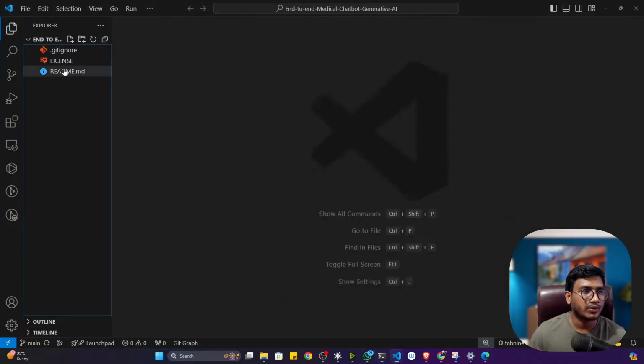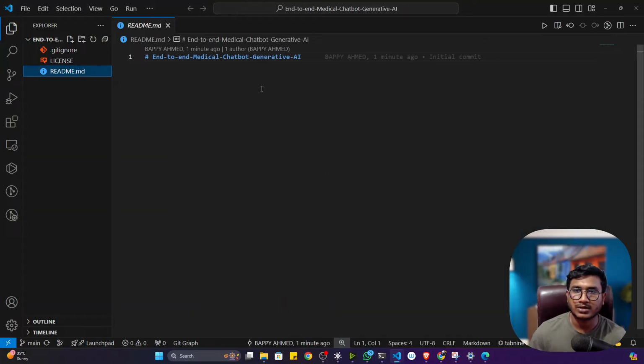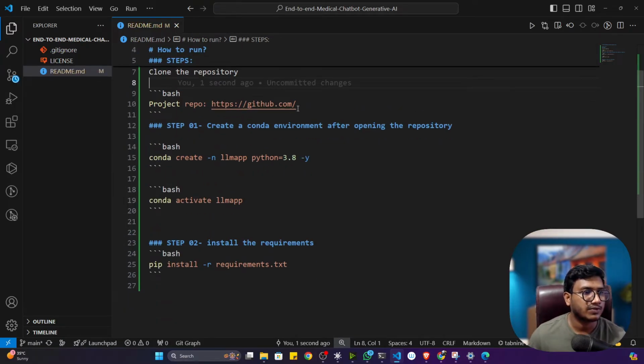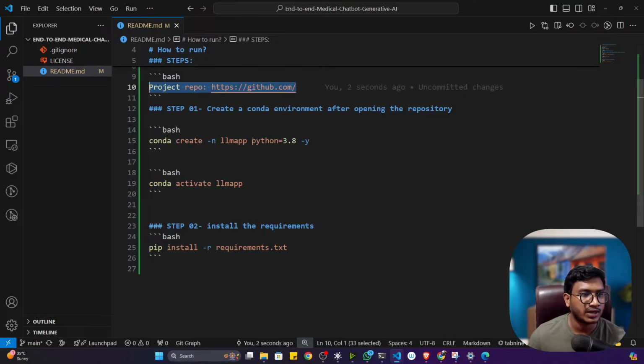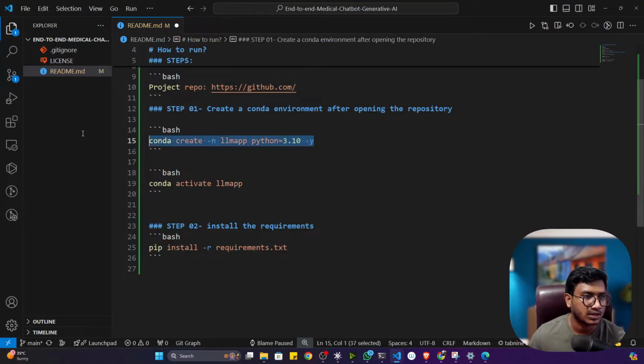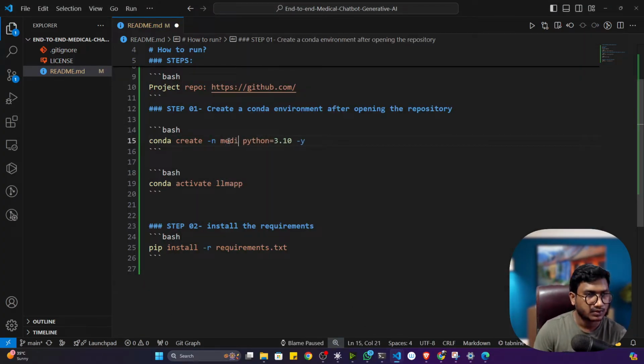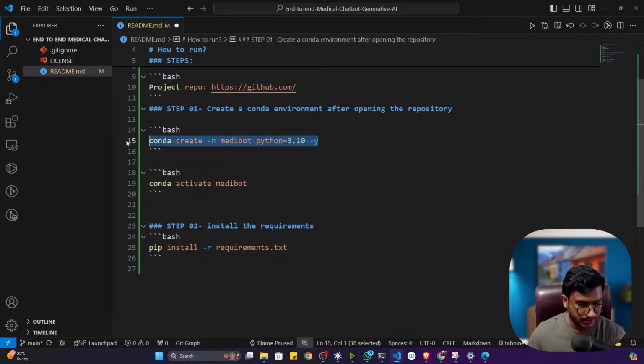Now the first thing, guys, that I have to do is create one virtual environment here, because I already told you, if you are creating any kind of end-to-end project, first of all create a virtual environment. Then you have to set up all the requirements you need here. So let me add all the steps you need to perform. I have added all the steps in the README file. First of all, you have to clone the repository if you are using my repository. Then create the environment with this command. Make sure you are using Python 3.10. I'll copy the command. You can give any name. I have given LLM app, but you can give any name here. I think I'll use Medibot. Now let's create the environment.